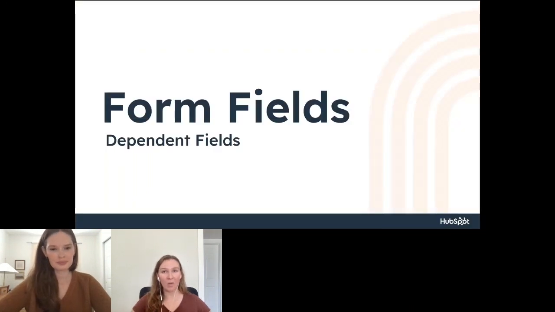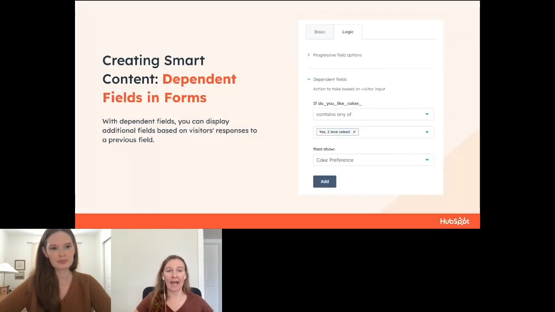Okay, so another way to leverage some personalization and even help you gather more qualified information about your audience is through dependent fields on your HubSpot website form. So, this is something that you have the ability to set up your logic initially so that your forms are working more efficiently for you once they're launched.